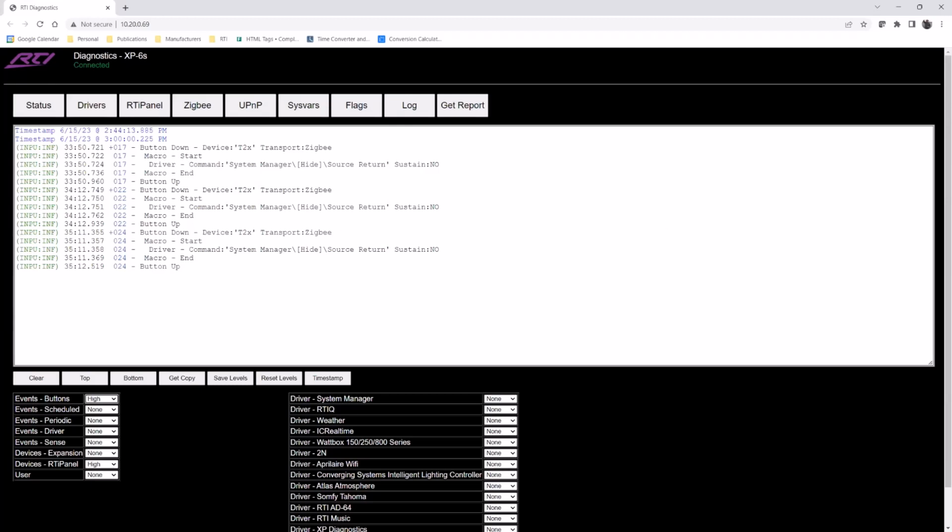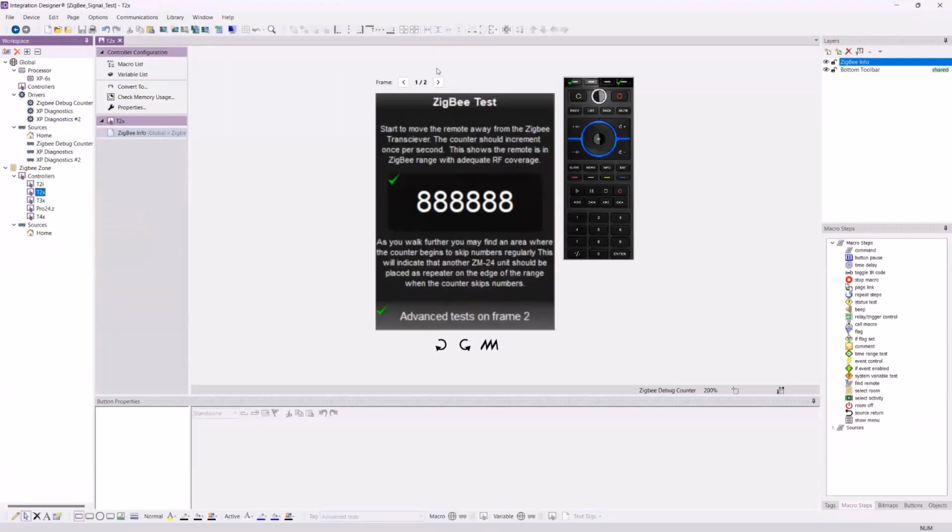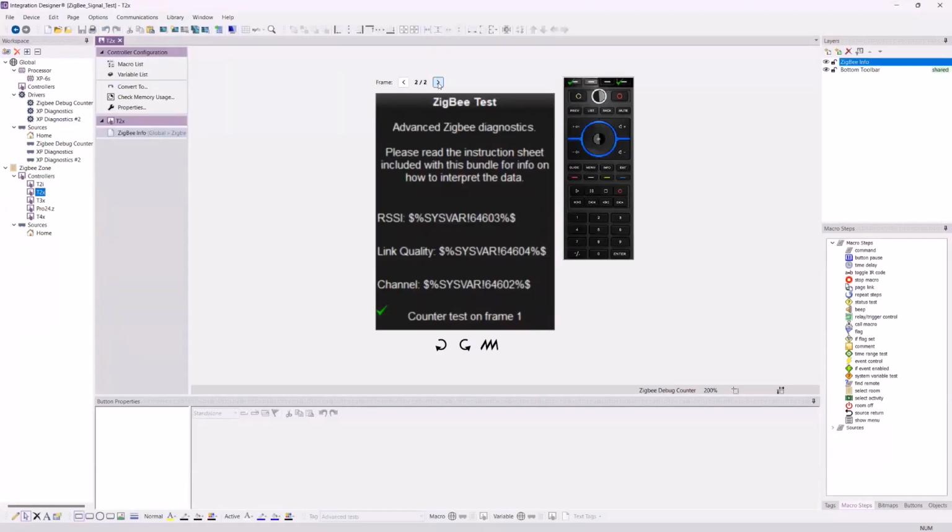Now, in terms of the counter driver and trying to remember some of that information that we talked about in terms of the LQI and the RSSI, here's what I would recommend you do. We'll jump back here to the T2X. What I would recommend you do is go over to frame 2, and in frame 2, under this RSSI, put that range that we talked about underneath here. Then you can save this and use this program file again and again, but you'll have that range in there at least.